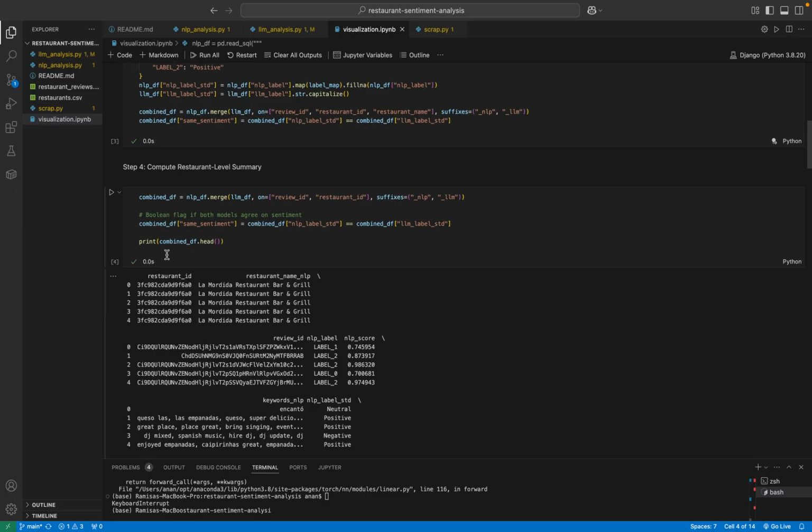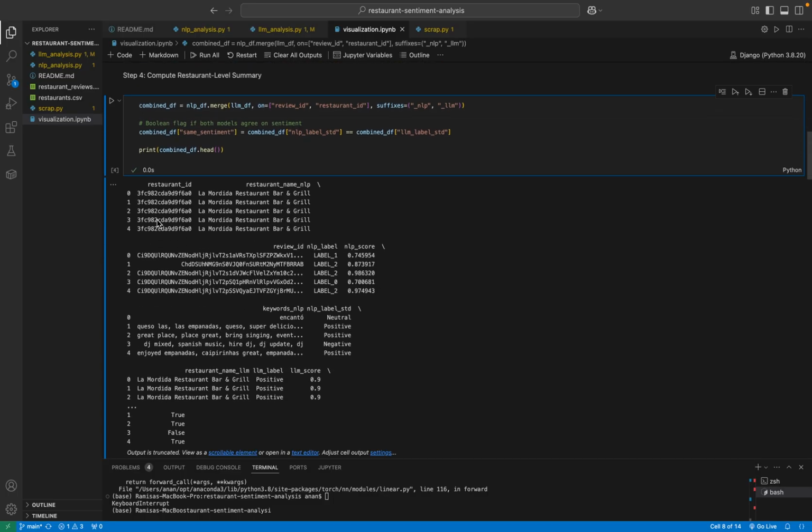And then I merged both tables on the review ID and created a flag called same sentiment, which checks whether both models agreed on the sentiment for a review. This helps visualize how consistent or different the two models are.